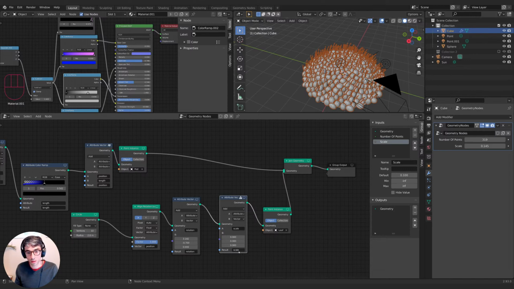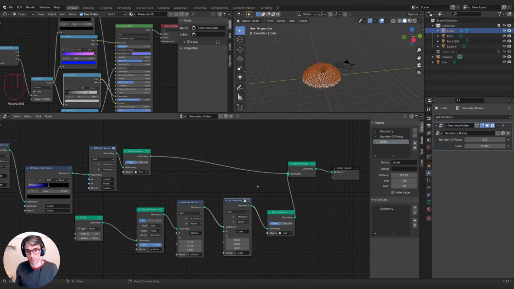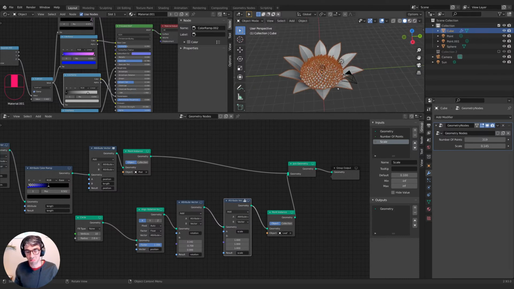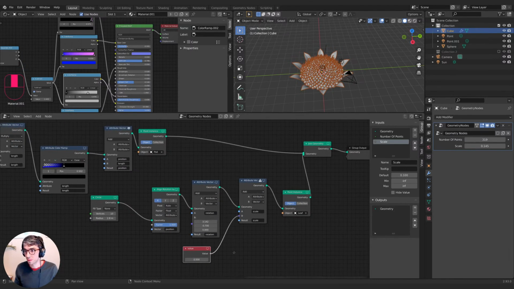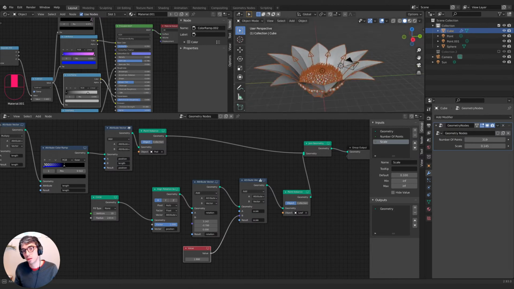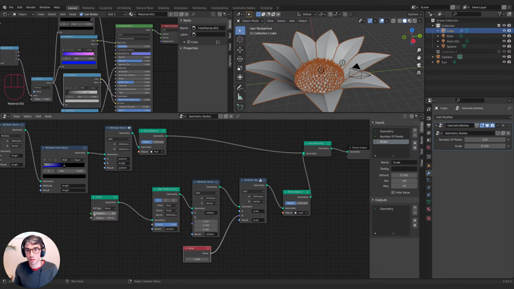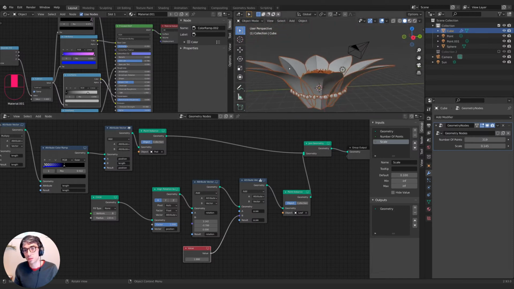And what have I done? Adding scale. Why would adding 0 do that? Value node. Drop this into here. And we'll turn this up. Nice. Maybe turn this down a little bit.